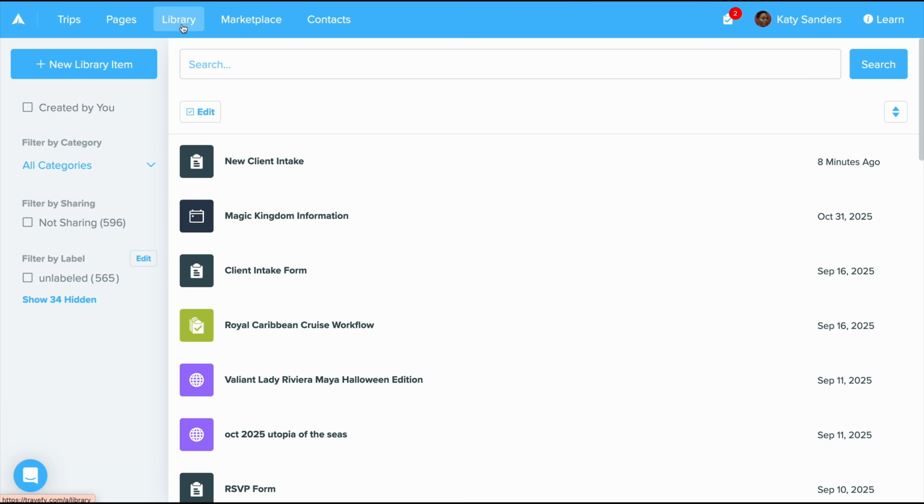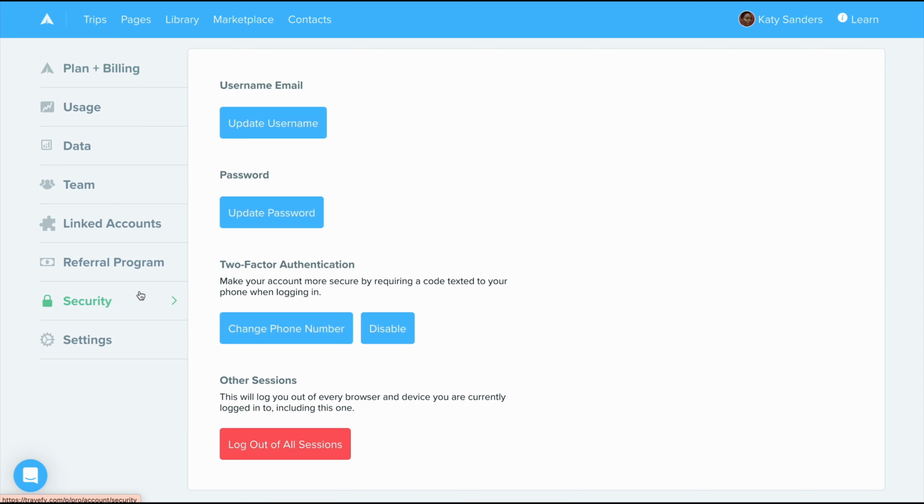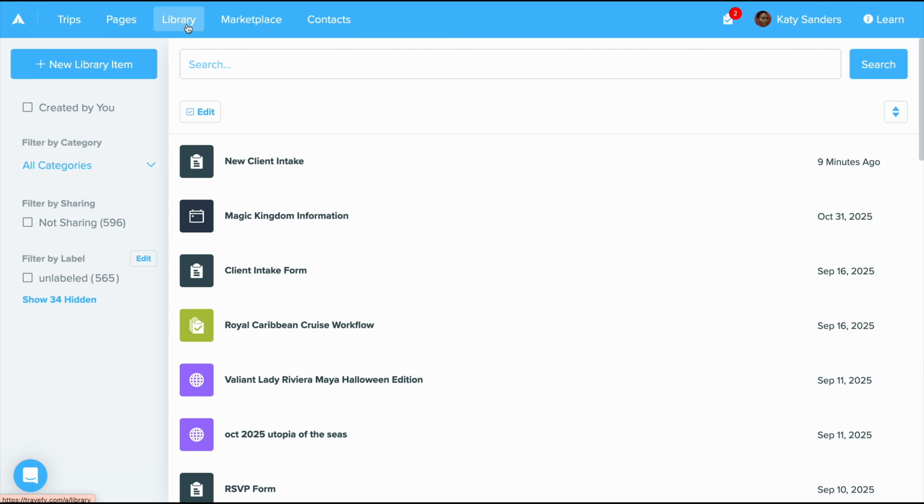But now let's look at how Travefy helps you safely and securely collect sensitive client information like credit card authorizations, e-signatures, and passport details. Travefy is fully PCI compliant and built with industry standard security, so you can collect this information with confidence and peace of mind. To get started with secure forms, you'll first want to make sure your account has two-factor authentication, or 2FA, enabled. You can set this up in your account settings. You'll add a phone number or email to receive a one-time verification code that confirms it's you. Once that's set up, you're good to go.